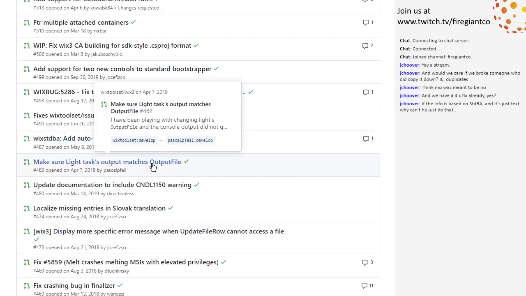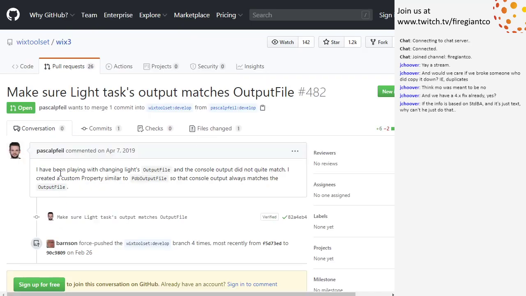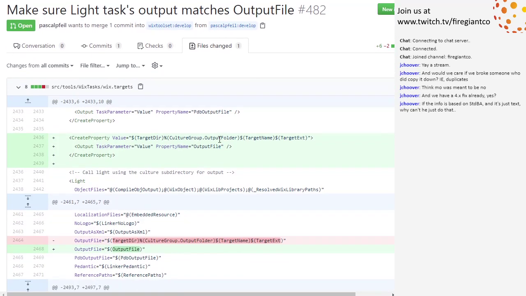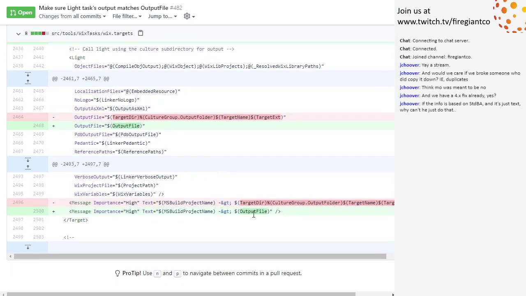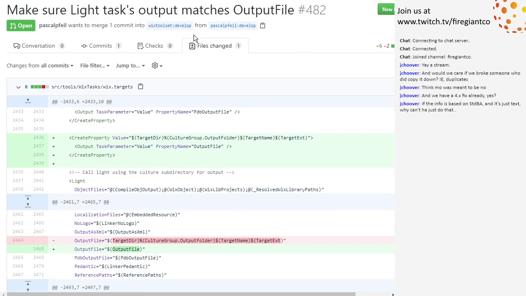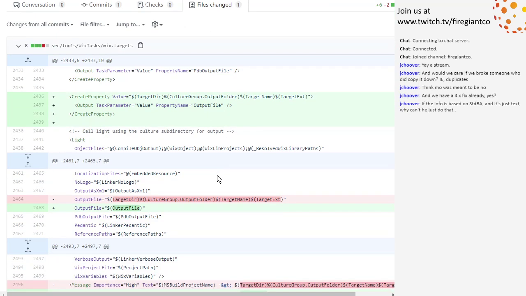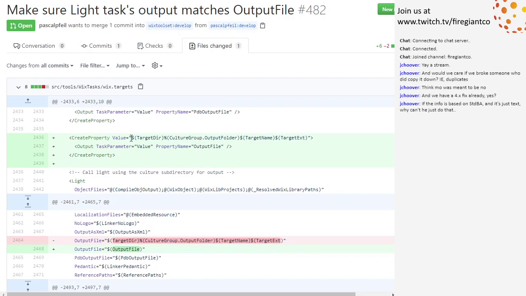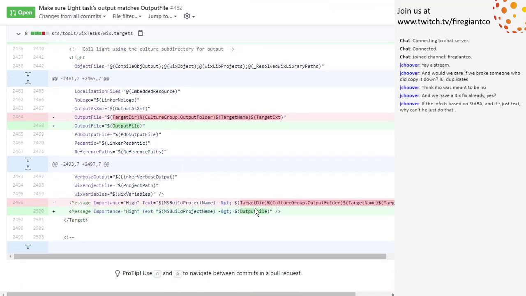Auto launch. Now auto output. Make sure light's task output matches output file. So that the console output always matches the output file. All right. Set that to that, then do that. I see. So he's messing around changing output file and wants this to work. Interesting. I don't know if output file is used by anything else, but interesting. Okay. Oh, he wants to use... Oh, he wants it as an output. Oh no.